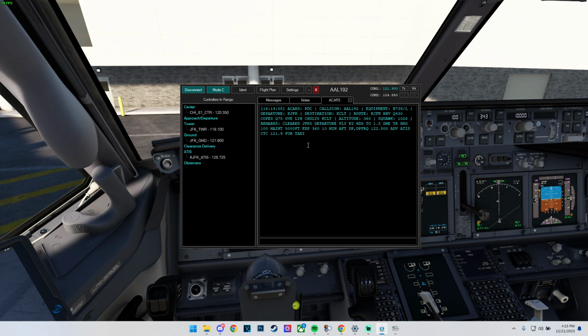What this information has is pretty much exactly what we would have in our craft clearance. So we're cleared to Charlotte with our route, which is basically this. Our altitude is flight level 360. Our squawk is 1026. And then they've also given us some remarks.